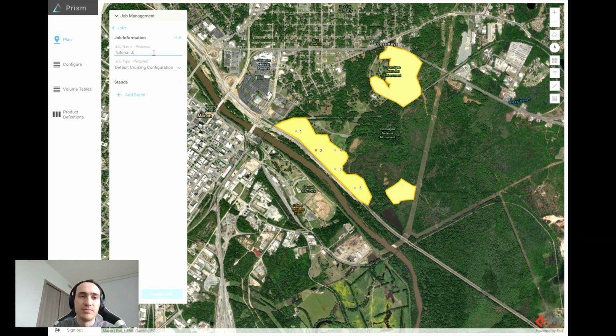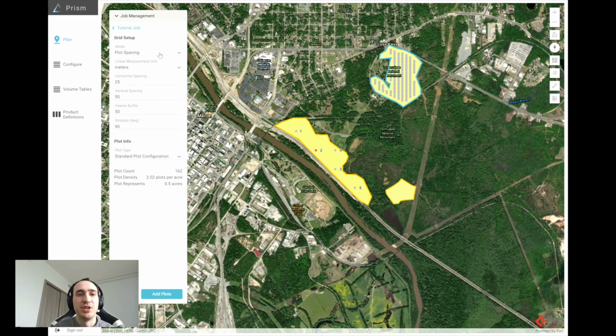We'll give it a name. We'll give it a job type, which are pulled from our configuration module, and then add stands. Choose any of the stands here. Within this window, there's a variety of options.